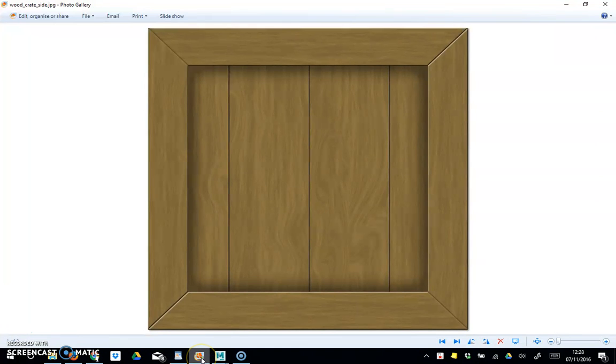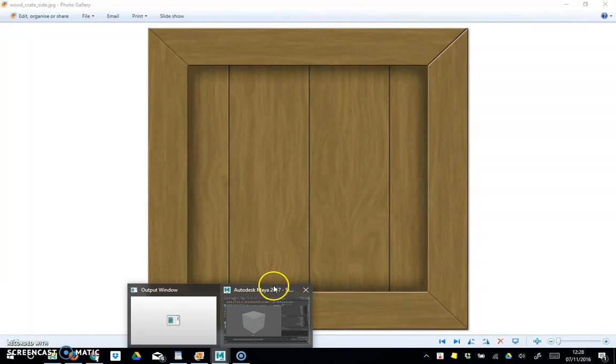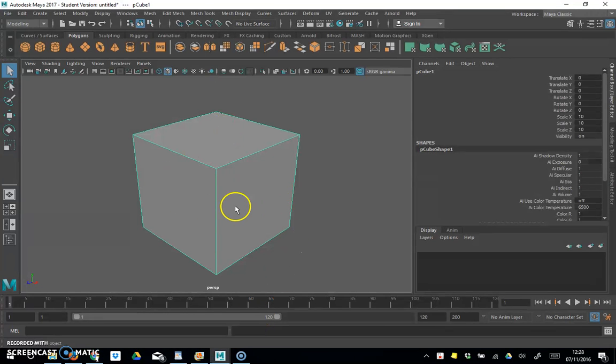And what we're going to apply to it is the side of a crate to every side of the cube. So we'll have this image on each of these sides so it looks like a crate.